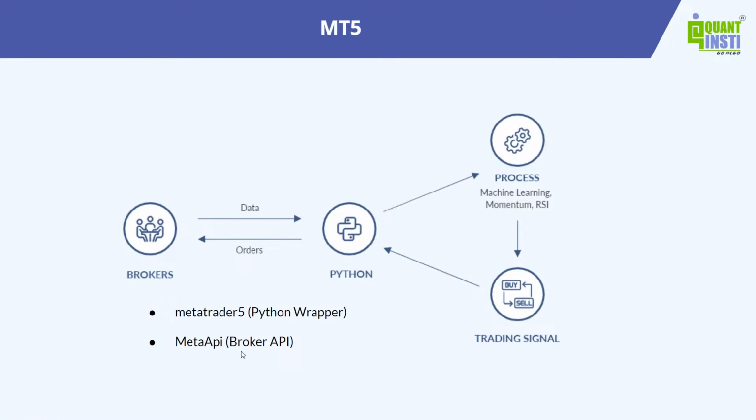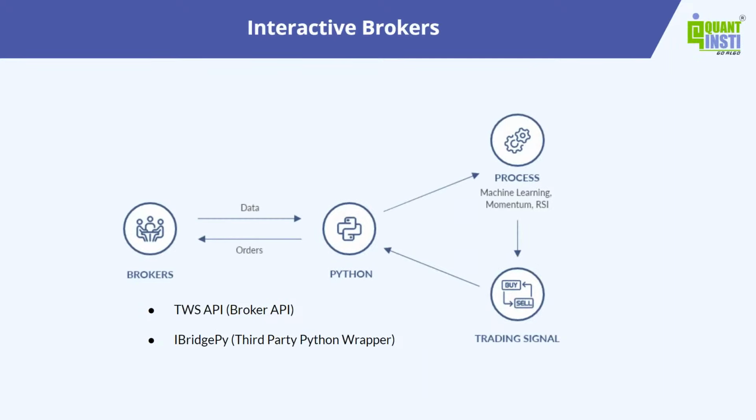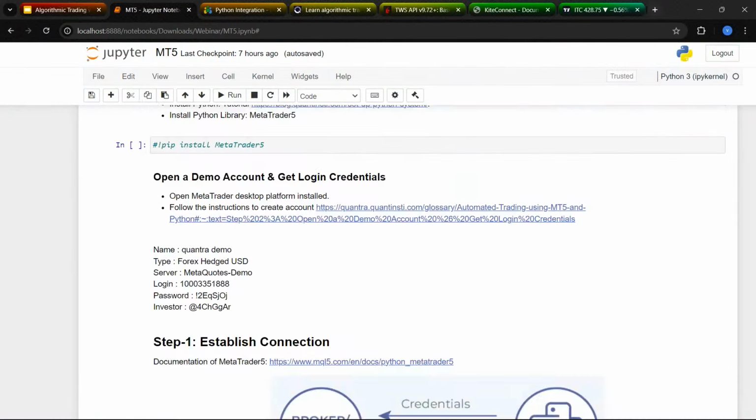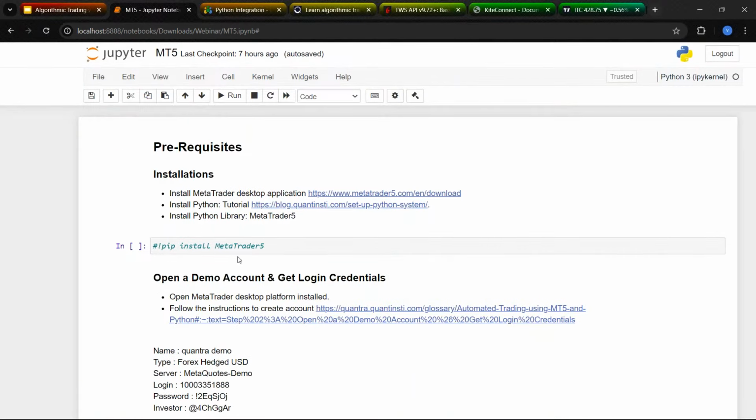It's a broker API, and you just need to follow the methods that were given in that documentation. So for example, if you want to do it for Interactive Brokers, there are multiple ways to do it, and you can use a broker API, which is TWS. For example, let's go to the example of MT5 we discussed in depth. As you could see, I've installed MetaTrader 5 because I'm dealing with MetaTrader. That's the reason I've installed the desktop application of MetaTrader, Python, and then installed a Python package related to MetaTrader.